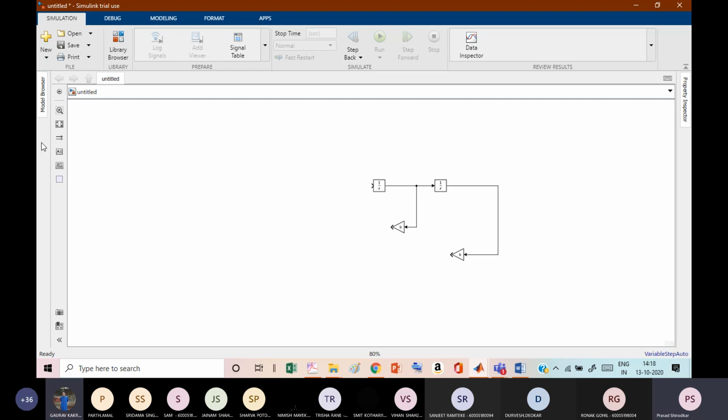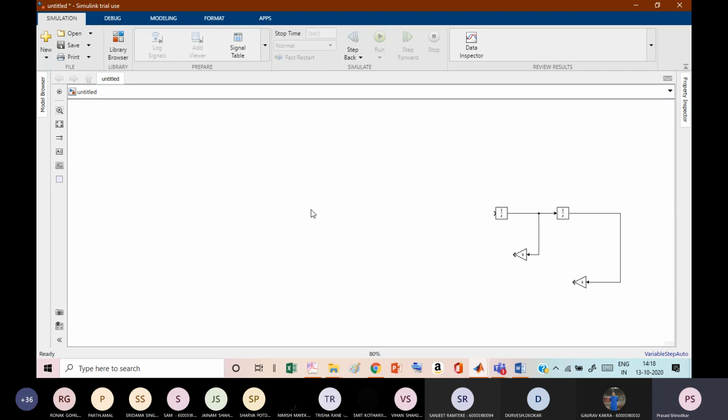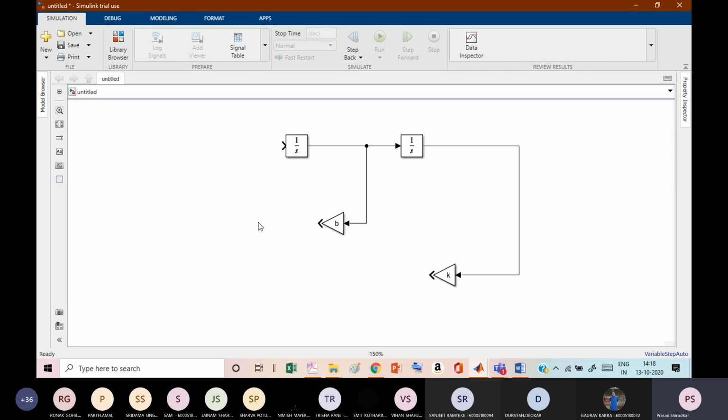Sir, can you please zoom in? Just a minute. How about now? Yes, sir. You are not able to access Simulink in the web version? No, sir. Sir, when we rename it B and K, it is giving some sort of error. Can you show how to do it again?